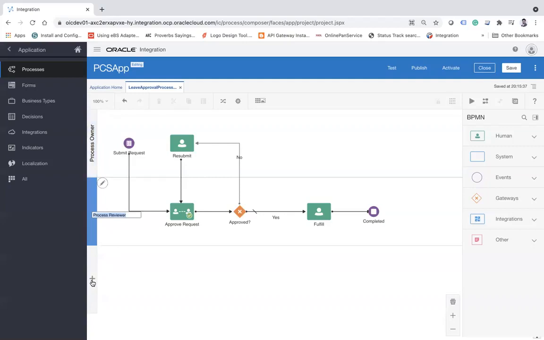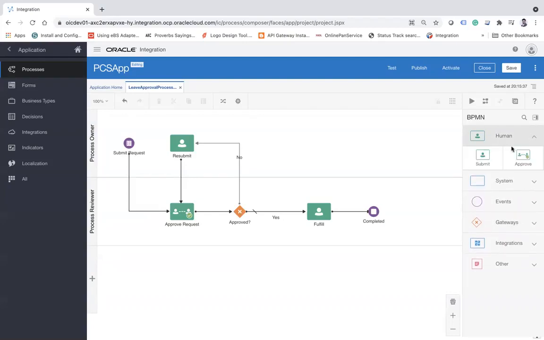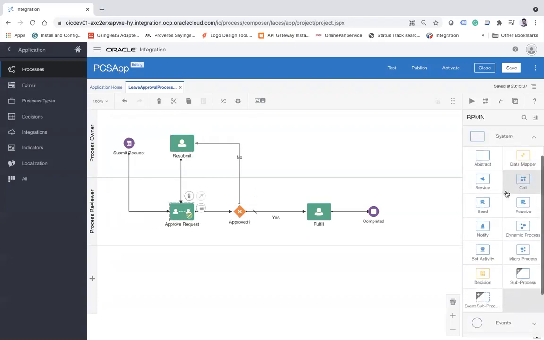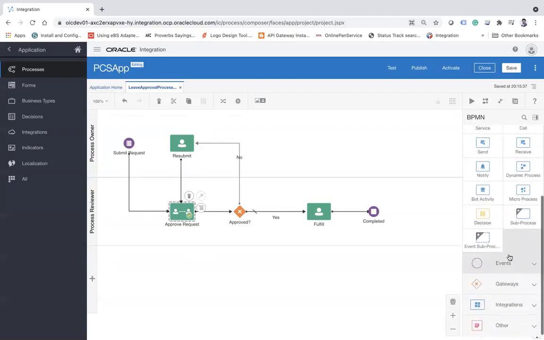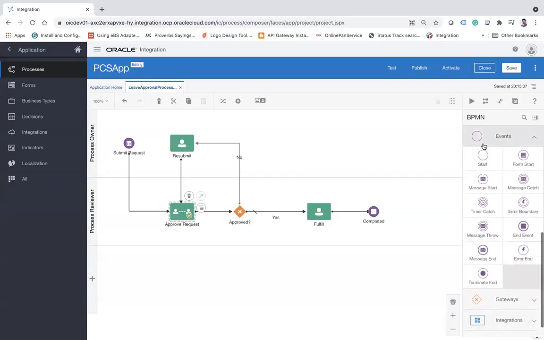You can create another swim lane by clicking on it, and then create another approval process. And here you will see different activities, like human. Under human, you have submit and then approve. This is the submit one, and this is the approval one. Then we have system actions as well, like abstract, data mapper, service call, and other things. We have the events, like the start. Here you see submit request. So this is your form start.